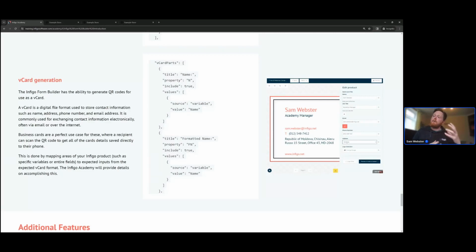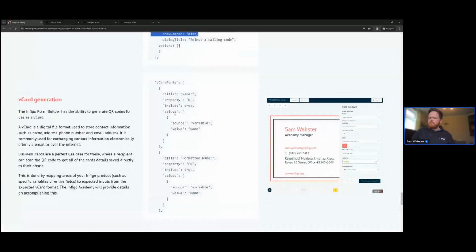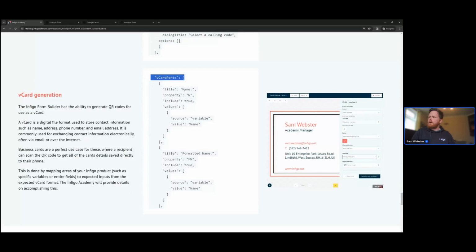All that's done in terms of mapping your Infigo elements to a vCard relevant element is specifying a variable or an entire field and mapping that to expected inputs from a vCard format. We'll provide that as part of the tutorial material, as to what exactly you can connect to in that vCard format. But looking at the code here, for example, and again, just a very simple example, I've got vCard parts, and then all of the vCard mapping will be underneath. All it's asking you to do is to specify some sections which relate to your Infigo product.